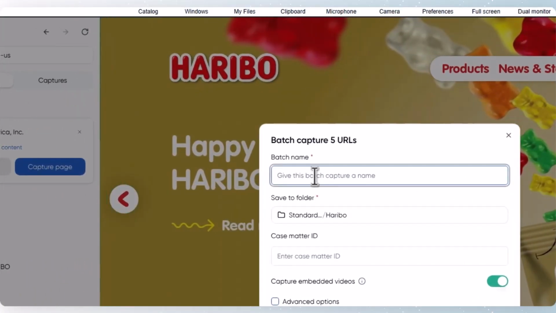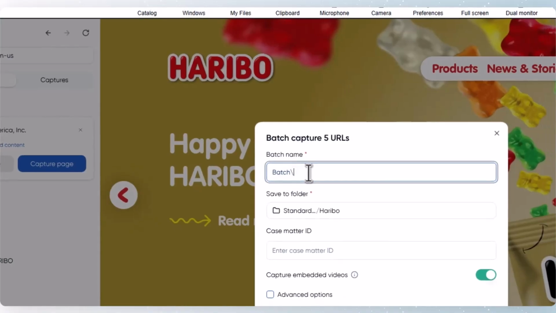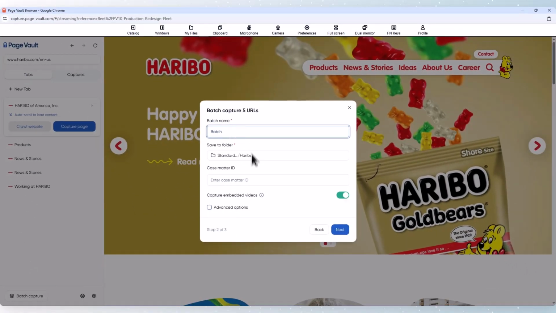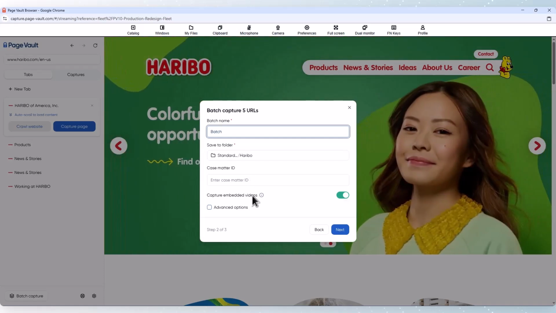First thing is to give it a job name, so I'll do Batch. Then you'll select the folder that you would like to save to, enter a case matter ID if needed, and then you can also select whether you would like to capture the embedded videos from these web pages. We do have an advanced options section. For more information on the advanced options, please see the Help Center.